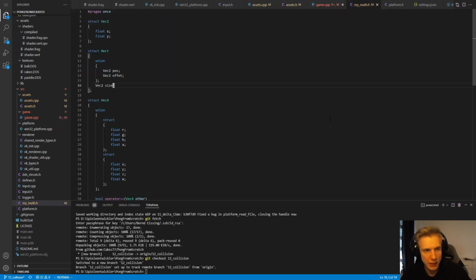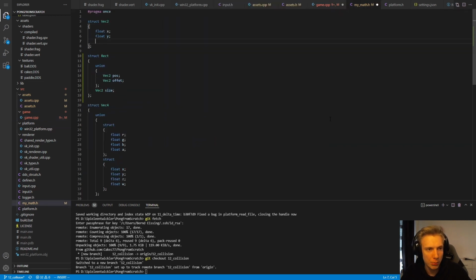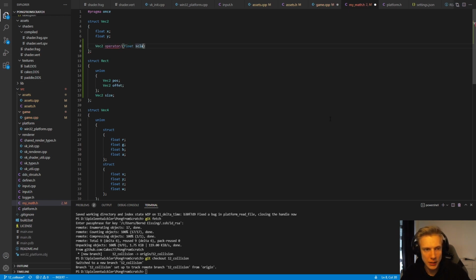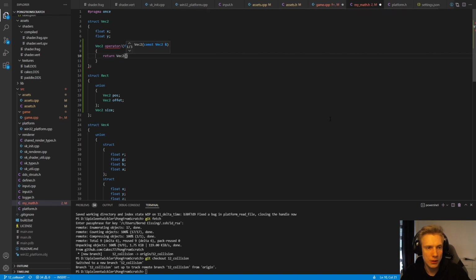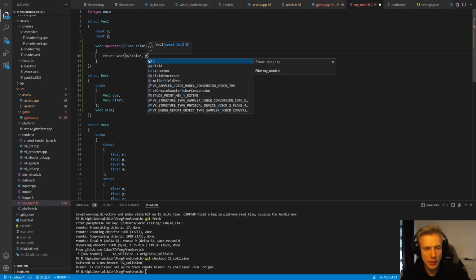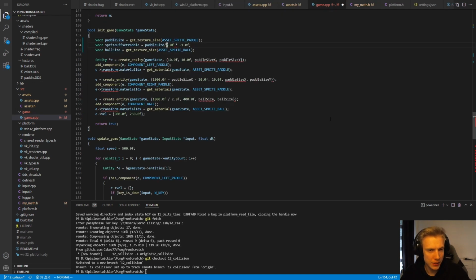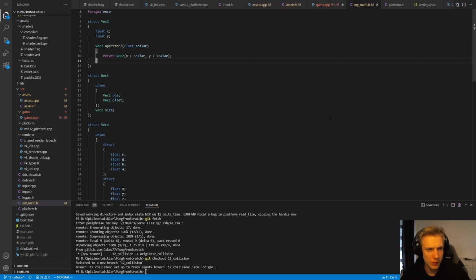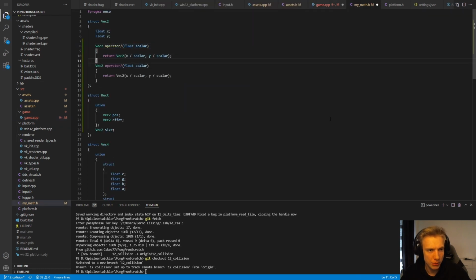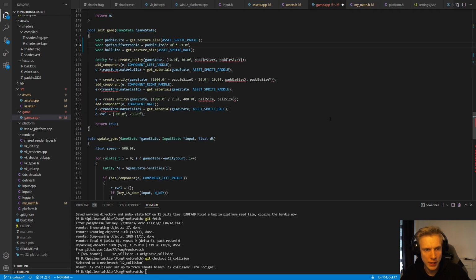So go back to mymath.h and declare an operator, vec2 operator, and division takes in a float scalar, and it returns a vec2 of x divided by scalar and y divided by scalar. I misspelled scalar. Scalar, like so. That would be the first operator to define, and that should be okay. Now we also need a multiplication operator. And so define one like this. We multiply with a scalar 2.